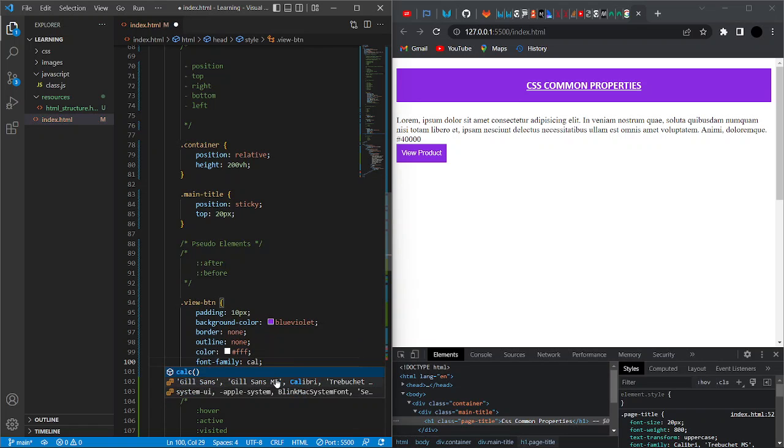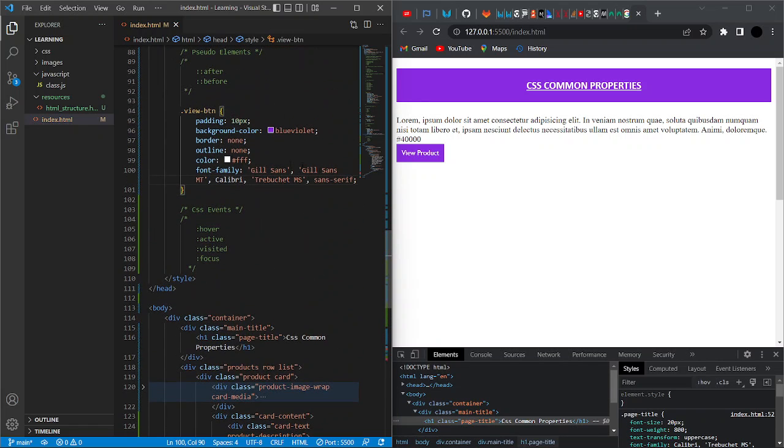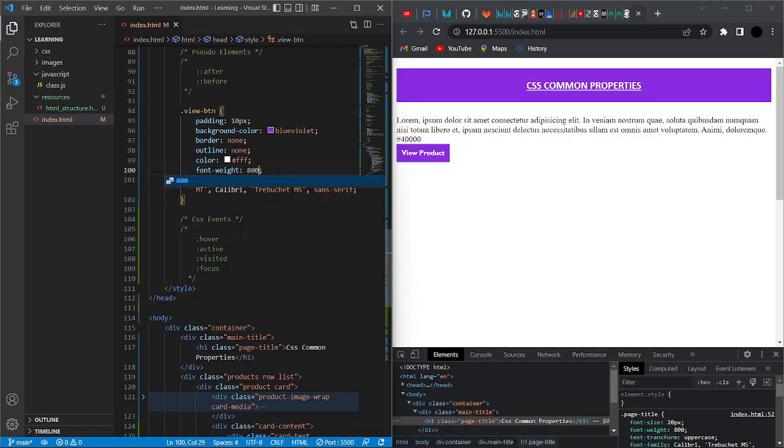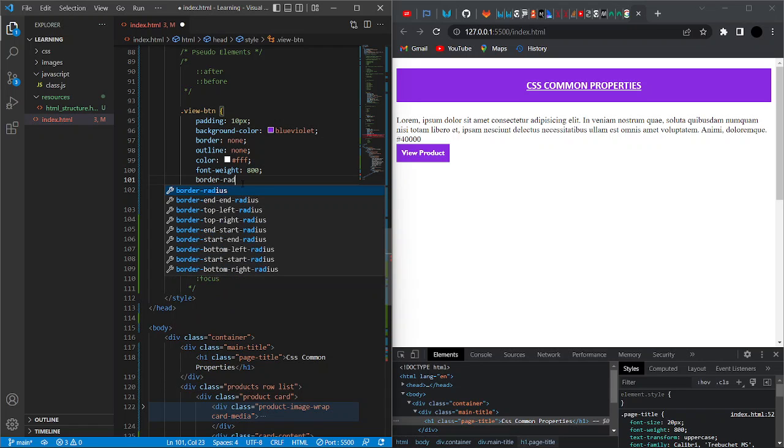I'm going to give it family. I'm going to... font weight. Font weight. We are dealing with the text type. Font weight. I want it to be 800. Then I want to curve it. The corners, the edges. I want it to be round. So you can do that with border radius.